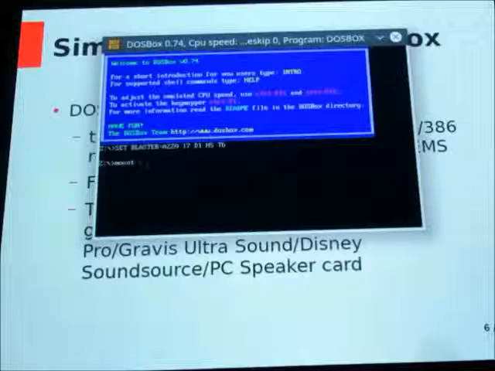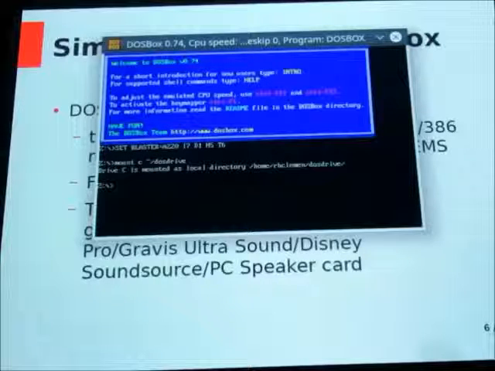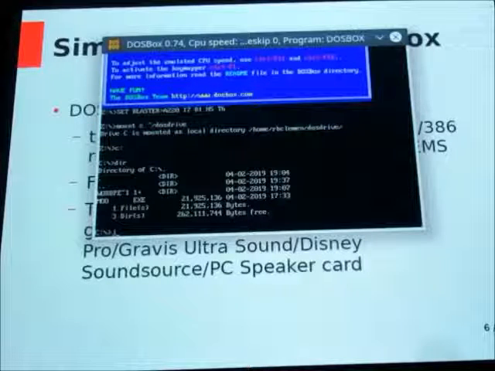mount. This is a command specific to the DOSBox, which gives me a C drive and a CD drive. That's annoying.